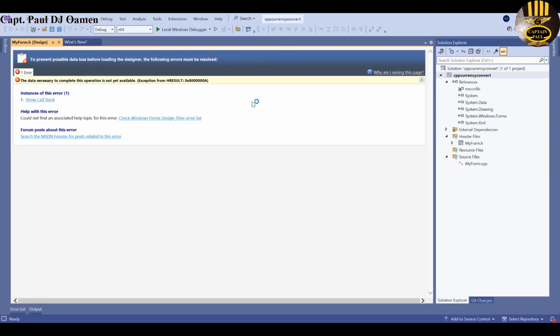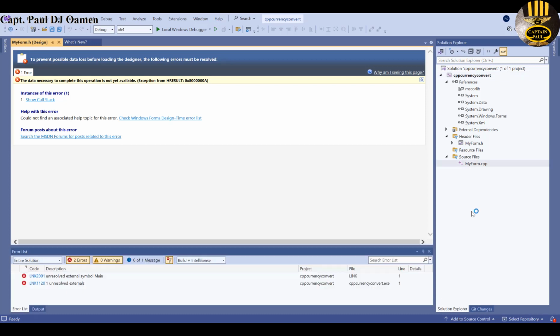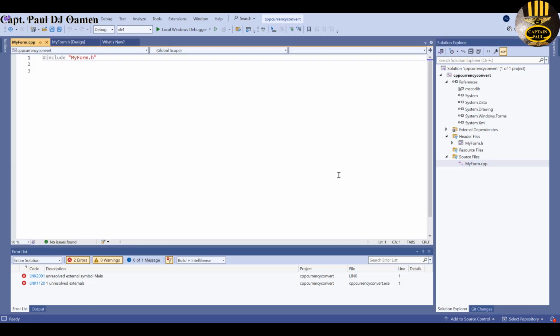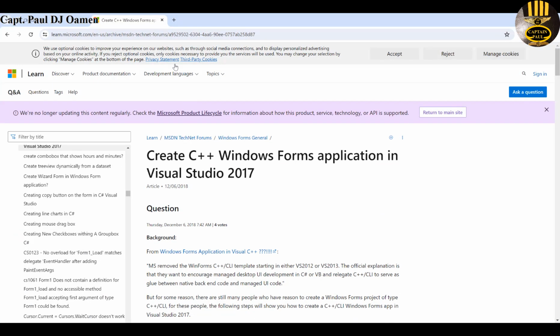Okay, so you end up with this error. Don't worry about that. Okay, the next thing you want to do now is double click on myform.cpp here. There we go. And let's open up this area. Okay, and inside this area there's some lines of code you need to add. These lines of code, you can always get them on this very forum. So let's come in here.